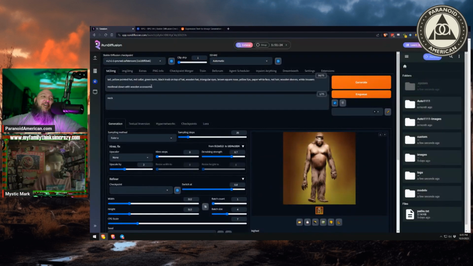I can tell you right off the top, no matter what model we use, it is incredibly difficult to tell Stable Diffusion what color certain things are, unless it's just one primary color.